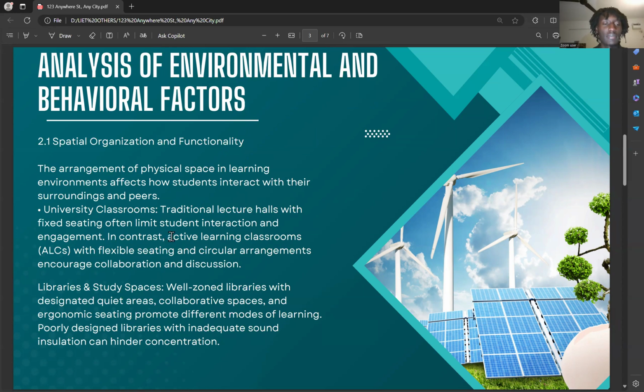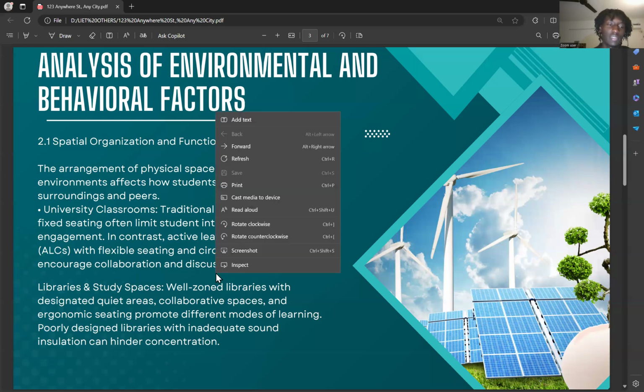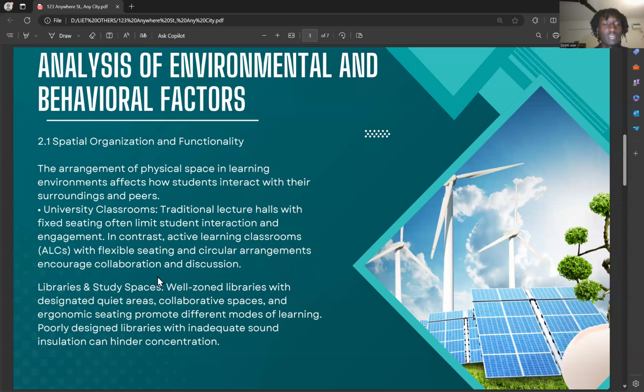In contrast, active learning classrooms with flexible seating and circular arrangements encourage collaboration and discussion.